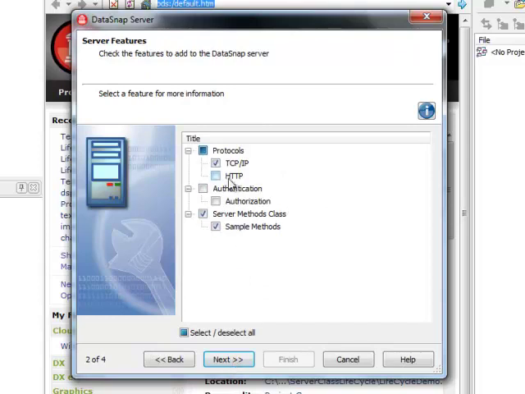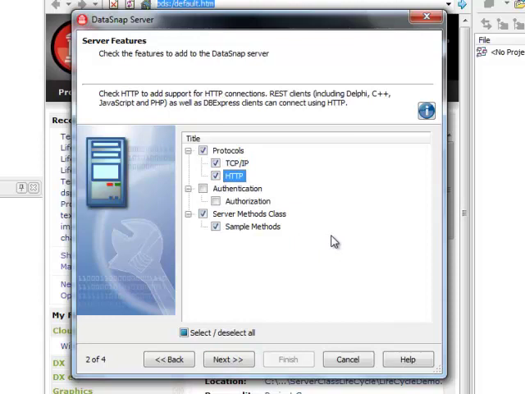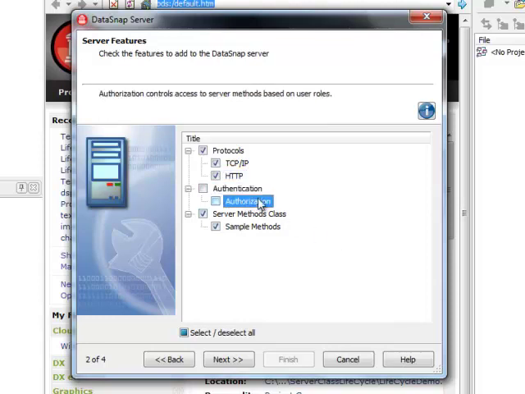I'm going to add to the default TCP/IP also the HTTP protocol. So in this scenario our server application is going to listen on both TCP/IP and HTTP protocols. I'm not going to select authentication nor authorization, and I would like the wizard to generate sample methods.